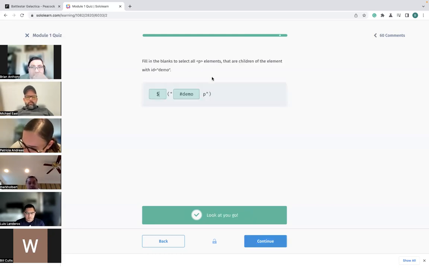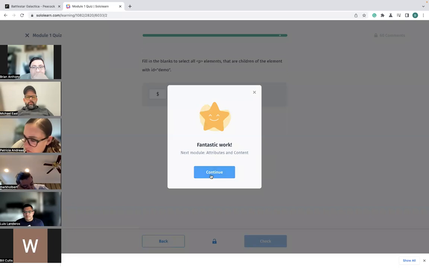Fill in the blanks to select all P elements that are children of the element with the ID demo. So just $, hashtag demo, space P. All right.